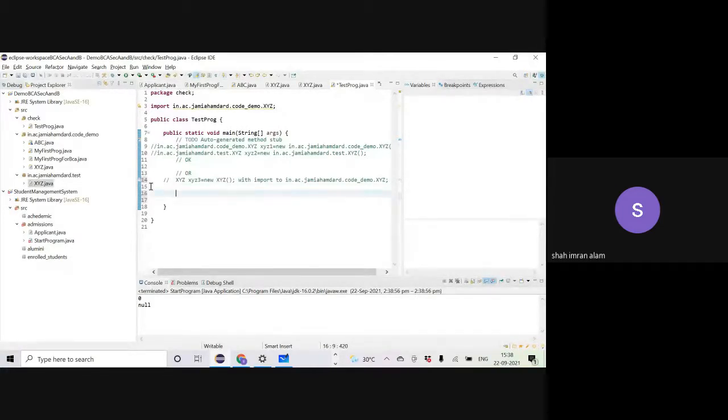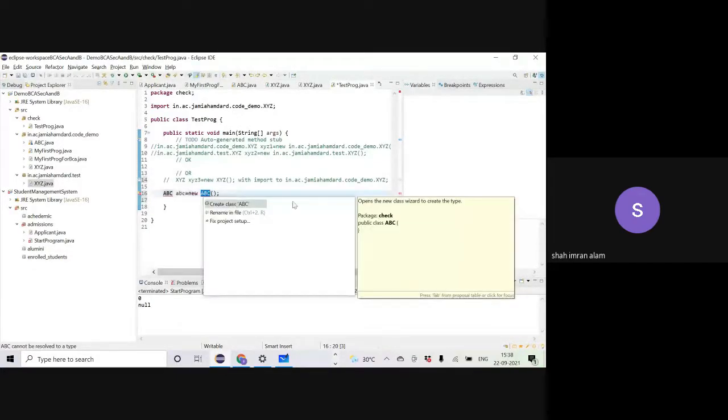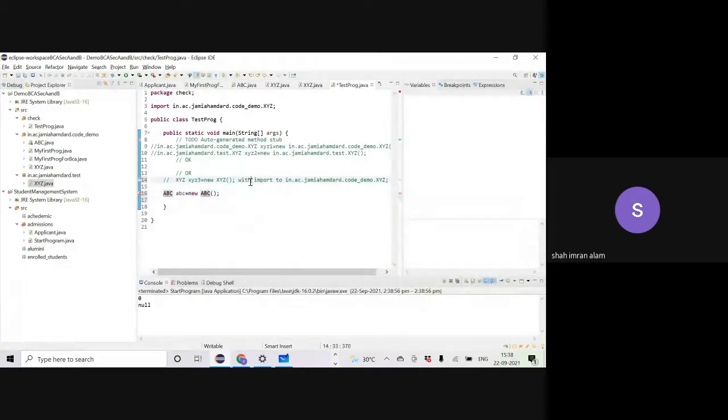Okay, now I want to use the ABC class, which is in the in.ac.jamiahamdard.code_demo package, from the test program class, which is in the check package. So let me say ABC, and small abc is the reference variable name, is equal to new ABC. It will give me a compilation error. We have just discussed that we have to import the ABC class. Either I can click over here and it says create a class ABC, but basically I should be in a position to import it.